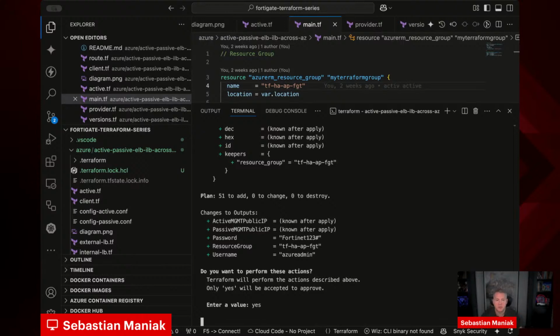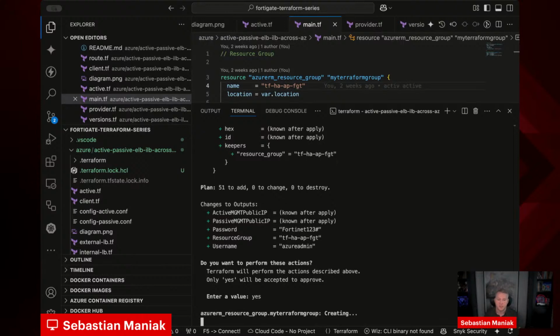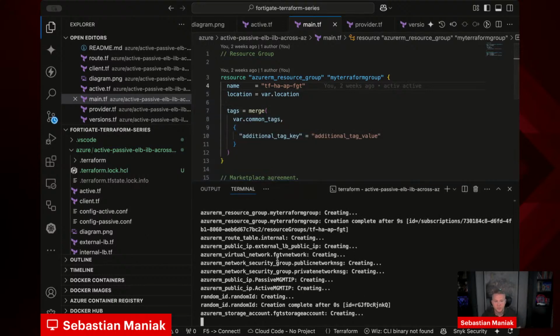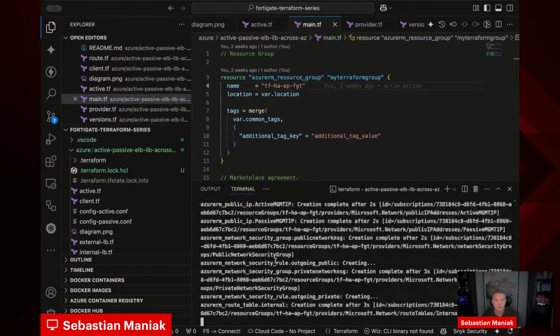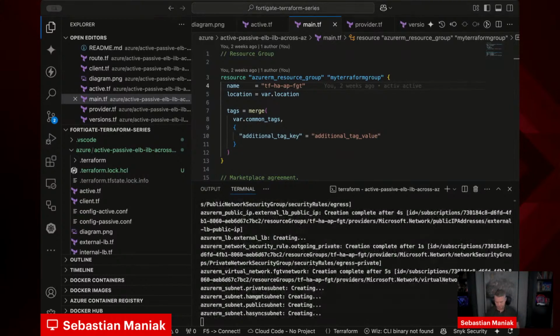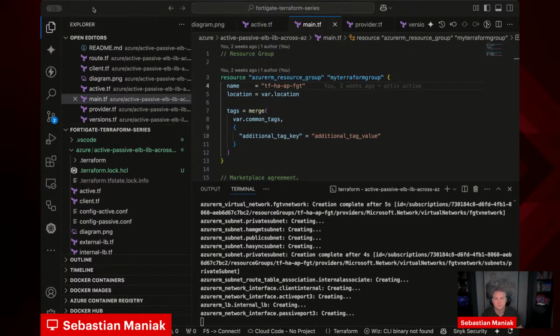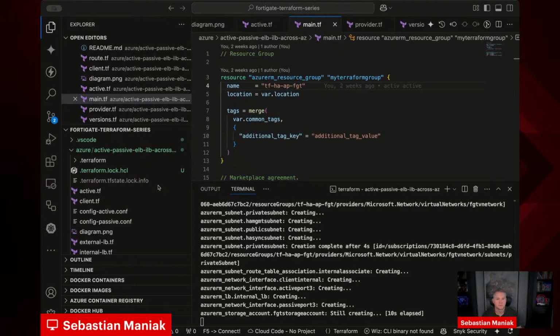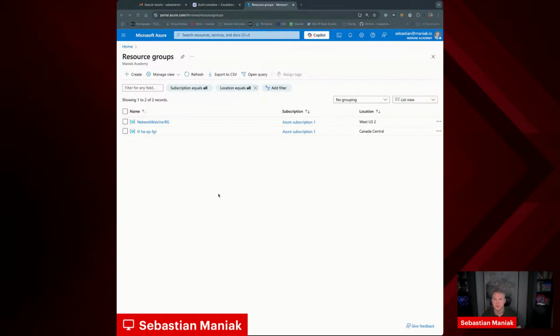And now Terraform is going to start executing and is going to start building out those objects we've identified in here. So it's going to start by building out our resource group, our management subnets, etc. So let's switch into our Azure portal just so we can see what's happening in here.